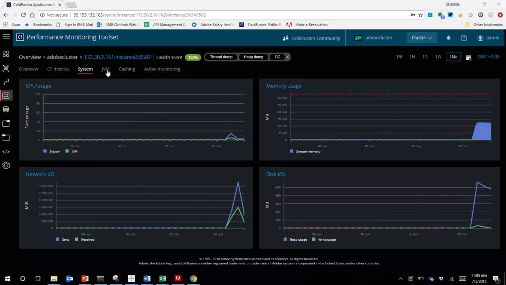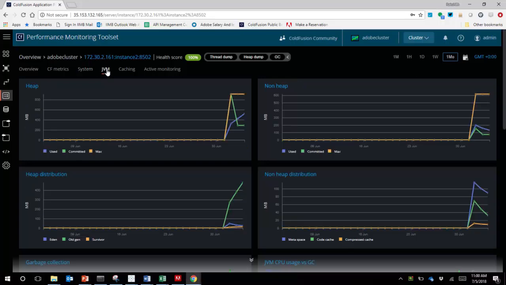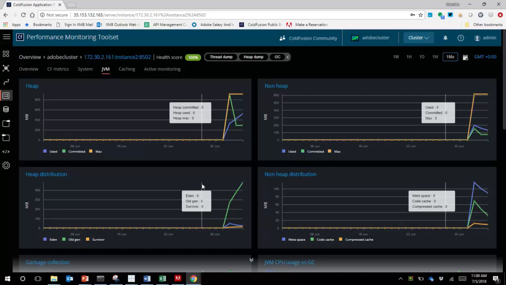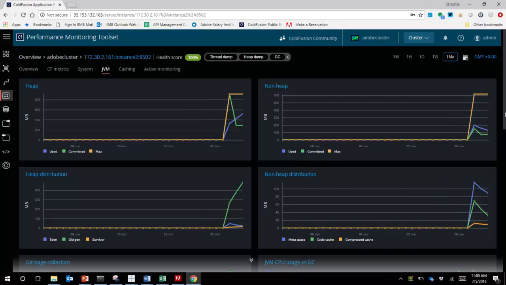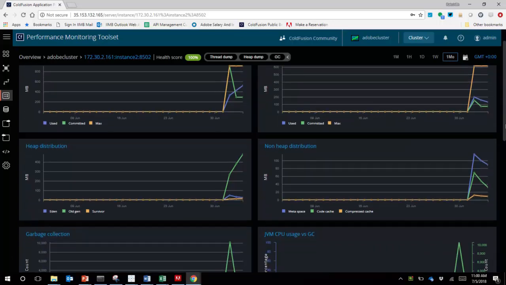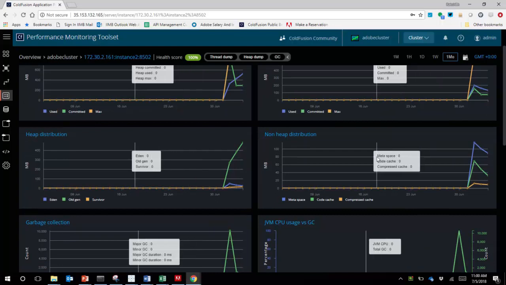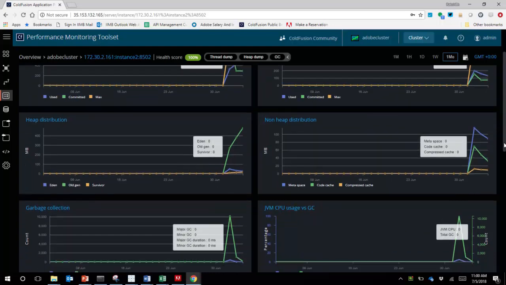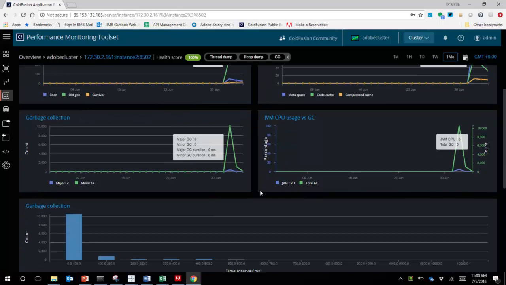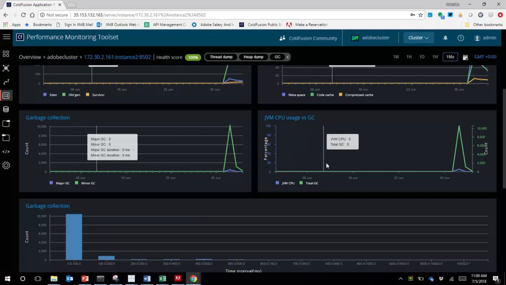What about the JVM metrics of your ColdFusion server? So this is the JVM tab that shows the used, committed, and max memory available on the heap and the non-heap. It also shows the distribution within the heap, Eden, Old-Gen, and Survivor space for both heap and non-heap. It also shows me garbage collection details. For instance, there is a major and a minor GC that happened here. It also shows the JVM CPU usage versus total GC.